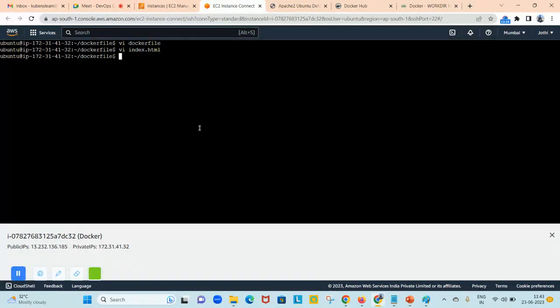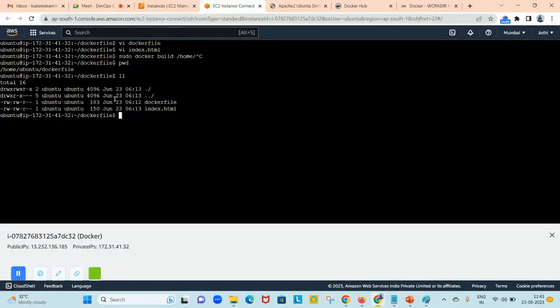Now let's try to build the Dockerfile. sudo docker build, and then you should give the path of the Dockerfile. What is the path? Here the path is home. How to find the path? First of all, guys, pwd. This is the path of the Dockerfile. The Dockerfile is inside a folder called Dockerfile. So sudo docker build /home/ubuntu/Dockerfile.